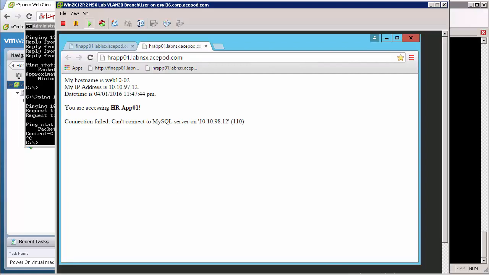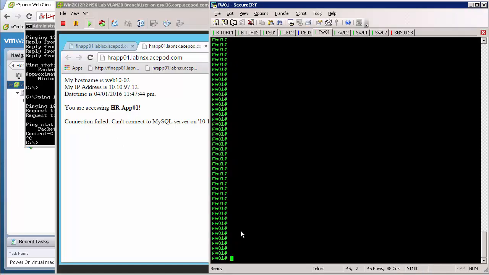Okay, you can see that the web server has responded, but however, it seems like the web server has an issue connecting to the database server. As you can see, it shows that the connection has failed over here. The reason for that is because the firewall rule for the HR virtual machine has not been added to communicate with the database server. So let's go to the firewall and take a look at the existing rules.